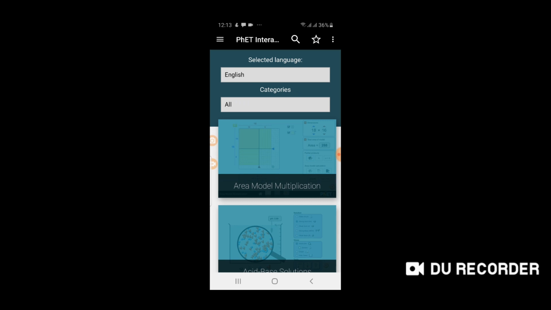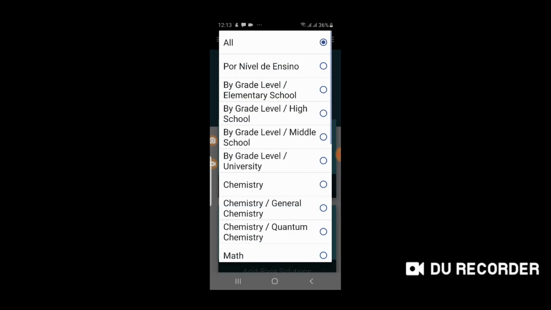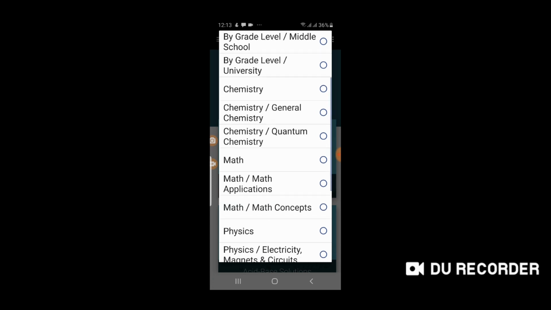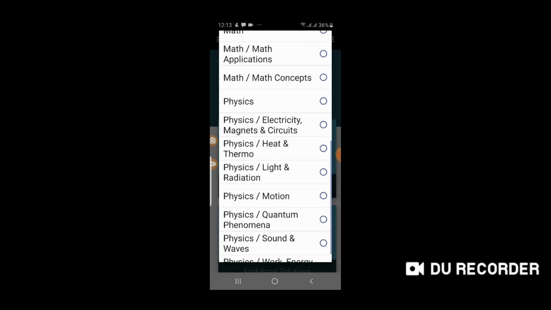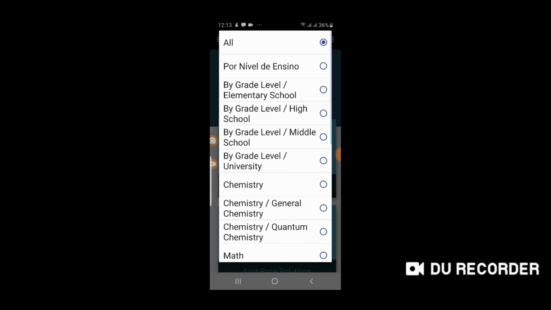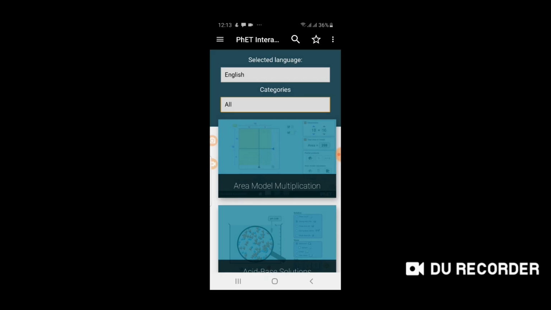Okay, you can select language and categories, and then we have selected all category. If you click on category, you can search for chemistry experiments, math experiments, physics, physics motions, work, energy, and by grade level you can search. You can search by university, etc. Let's see all the options.